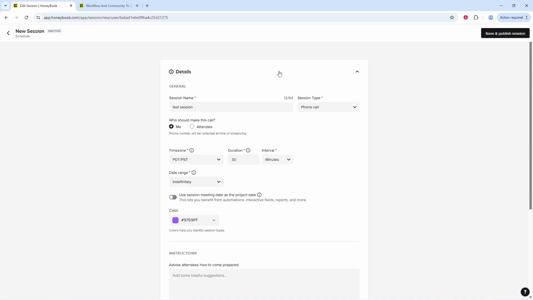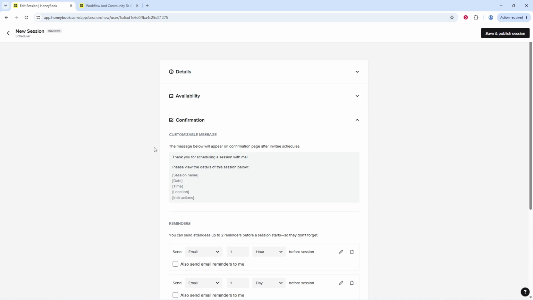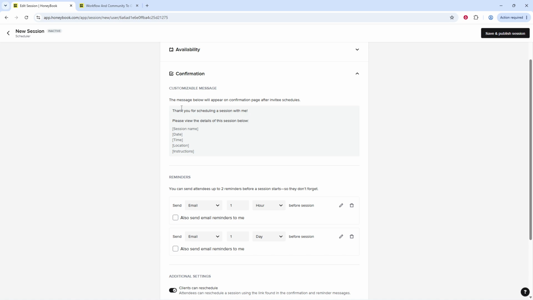Add any instructions you want clients to read before they complete the booking. This is a good place for details about preparation, location notes, or anything they need to know before the meeting. Then review the confirmation settings, which control what happens after someone books. You can also update the branding on the page so the scheduler matches the look you want clients to see.